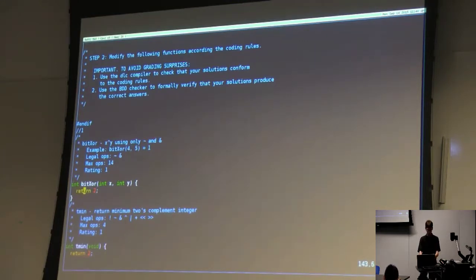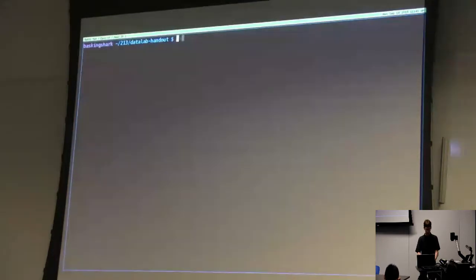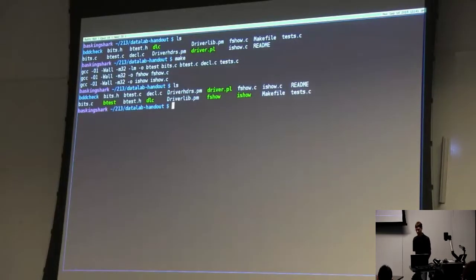So what you want to do is go in here and actually implement that. Say I decide I'm going to implement it by just doing x XOR y, because that's totally going to work, right? It does the same thing as XOR. We know it does. Okay, so I've done that. And now what? Now I can run make. Make will compile your code, and it'll give you an executable called btest. It also gave me these other two programs called fshow and ishow.